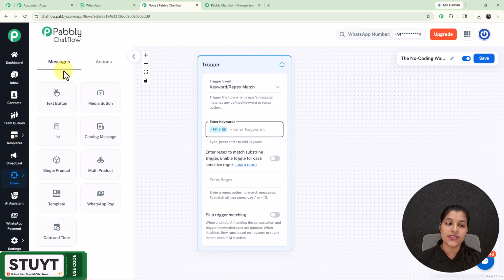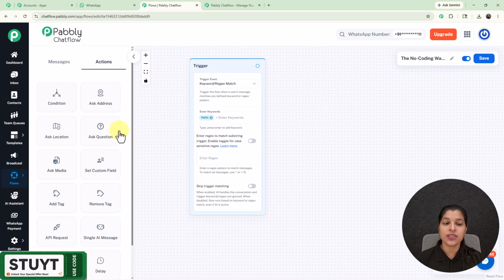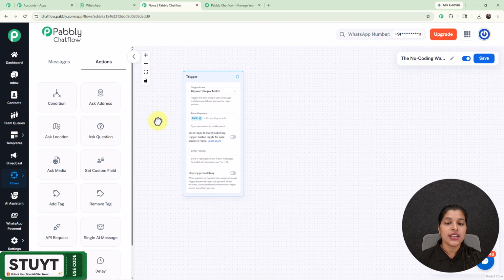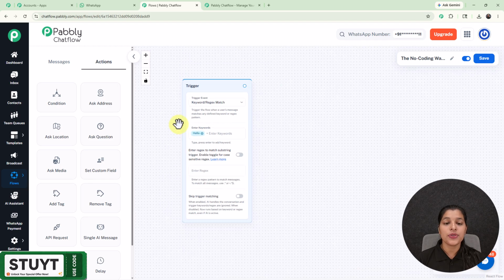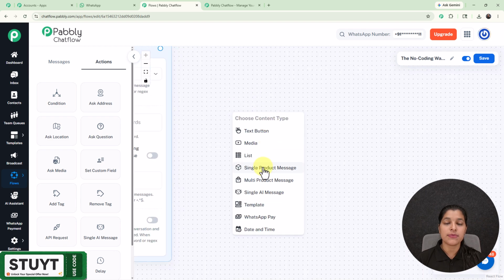And here on the left hand side you can see these messages and actions block, which you can think is the main building block for creating this WhatsApp chatbot flow. So you can drag any of these blocks over here. Now if my user sends me a message, I'm going to send them a welcome message. And for that we just have to drag and drop, and right here we are getting all these message nodes.